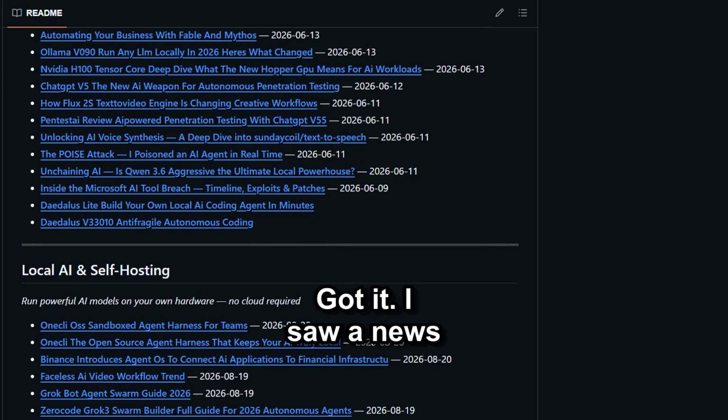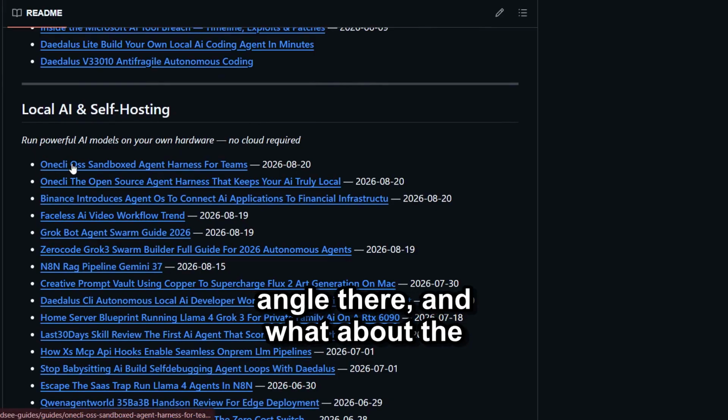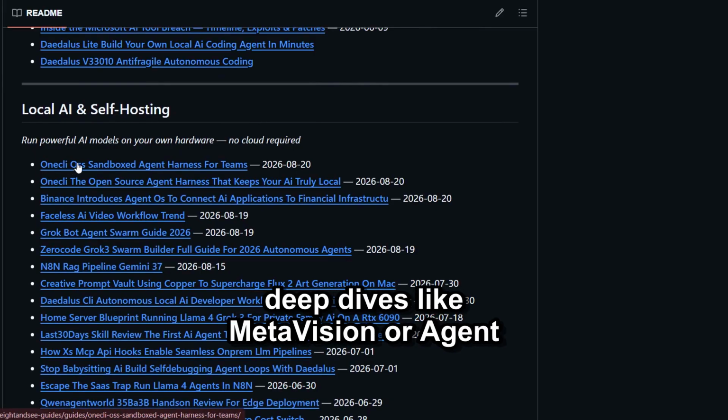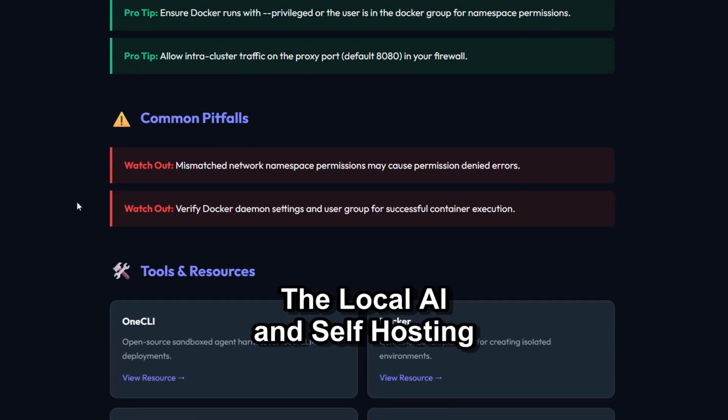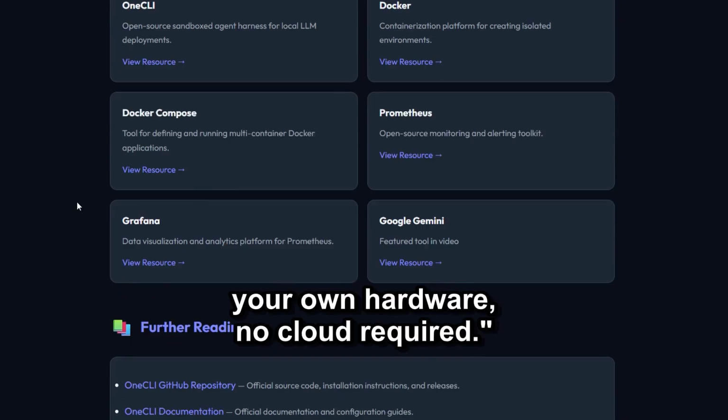Got it. I saw a newsfeed and a local AI and self-hosting section too. What's the angle there, and what about the deep dives like MetaVision or Agent Reach? The local AI and self-hosting section is the heart of it. Run powerful AI models on your own hardware, no cloud required.